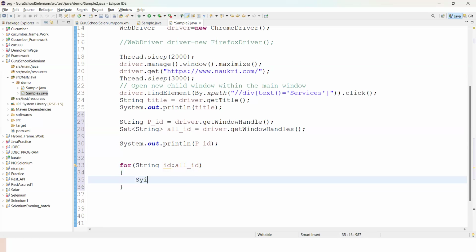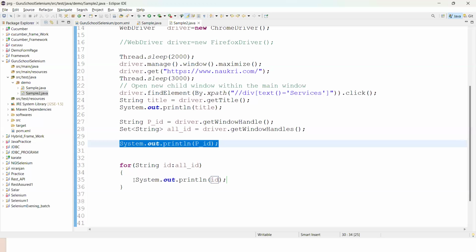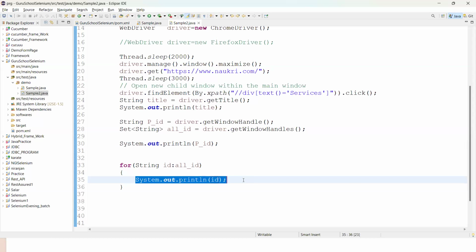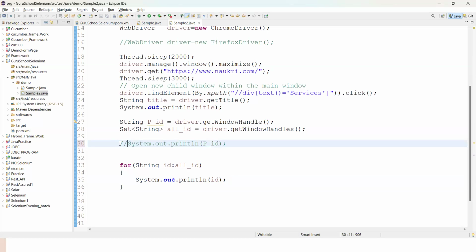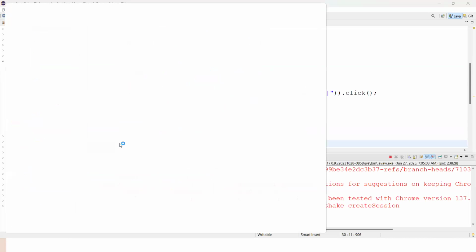Now I'll write the print statement for the ID. So how many IDs will I get? I'll get two IDs. First one will be the parent ID, and again it will get printed with the parent ID as well as the child ID. For now, let me comment out this one first. Let me run and we'll validate whether it is getting printed with the same ID or not.